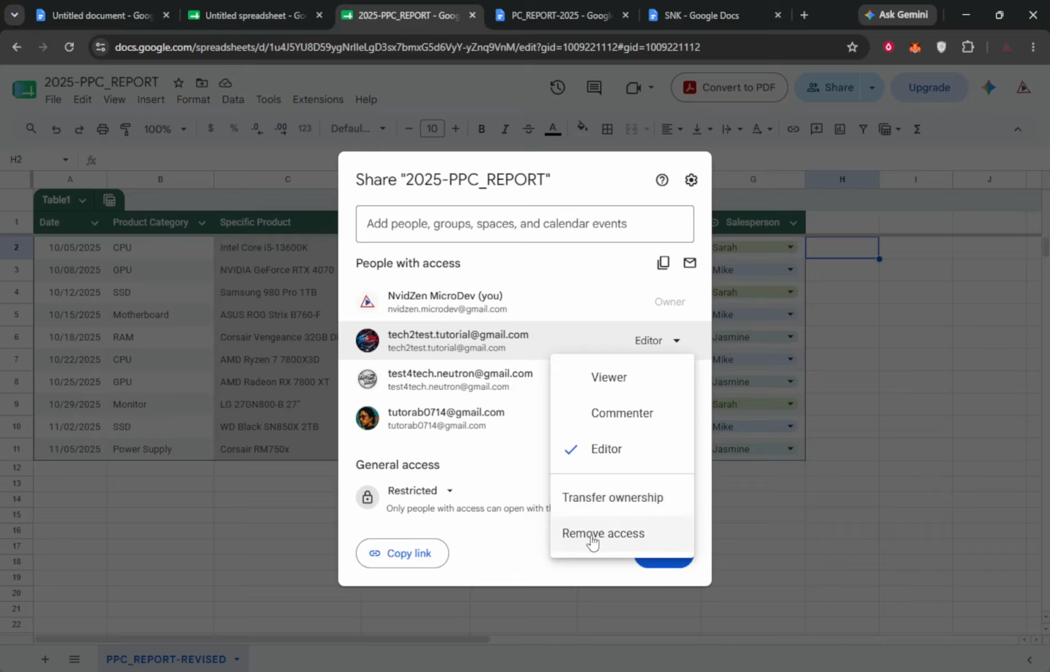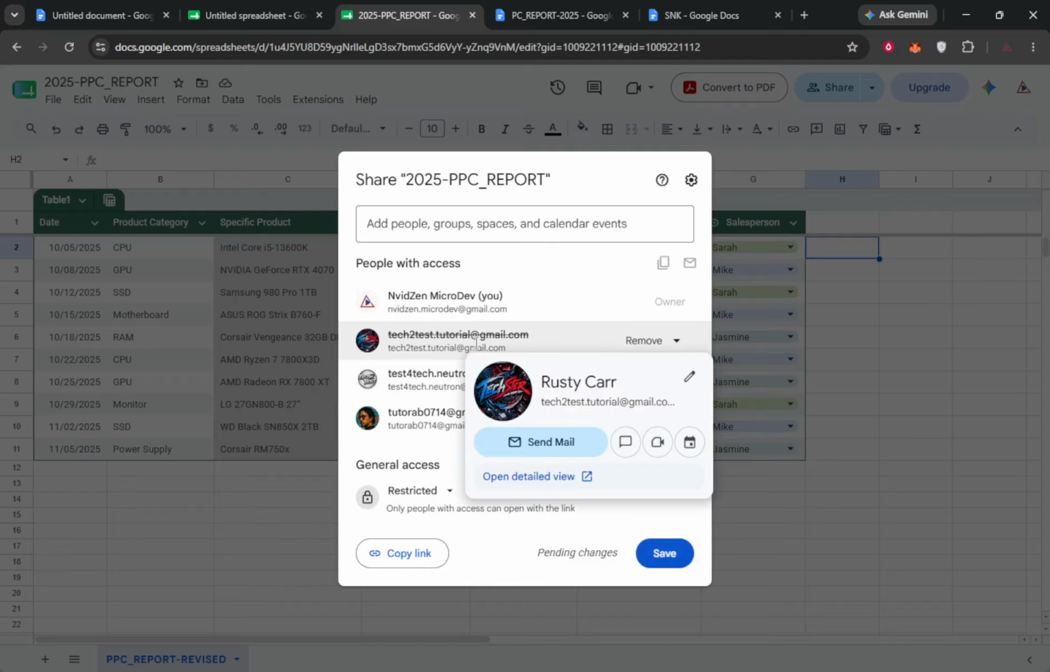Once you click it, their role disappears and they are no longer listed under People with Access. If you later share with them again, they will get a fresh invitation, but for now they are fully removed.